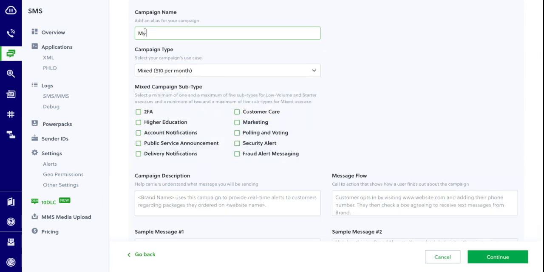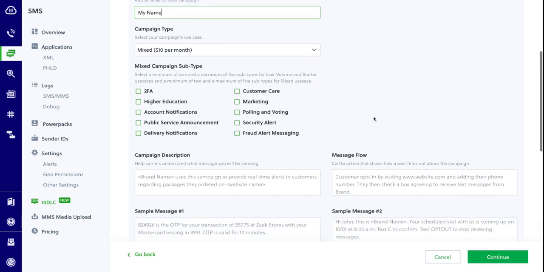Make sure your campaign name is something that you're going to be able to easily identify. Now I am selecting a mixed campaign type. So I'm going to do 2FA, and I will do delivery notification. Say this is mine, so I will select what I need.